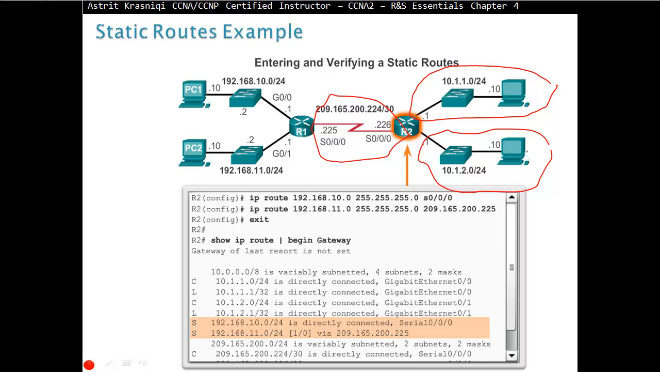For this information, you don't need to tell router 2 how to get there, because the router already knows they are directly connected. If an interface goes down, then it will be removed from the routing table. Now, this network here, this one here, and this one here, these are remote networks to router 2. So router 2 needs to know how to get to this destination. We can tell it statically, or we can tell it remotely.